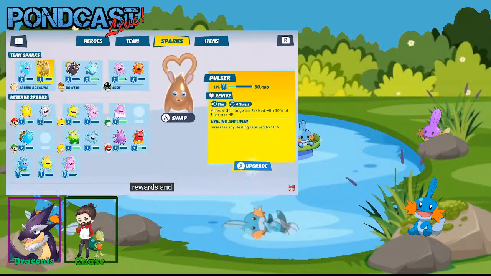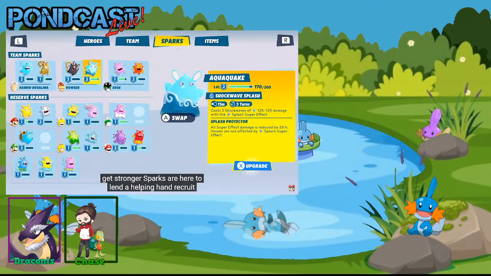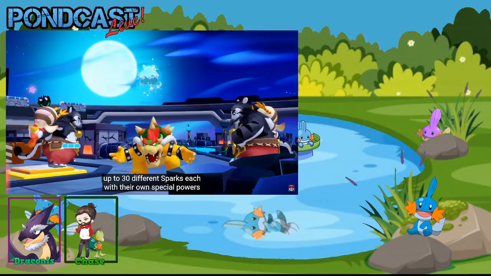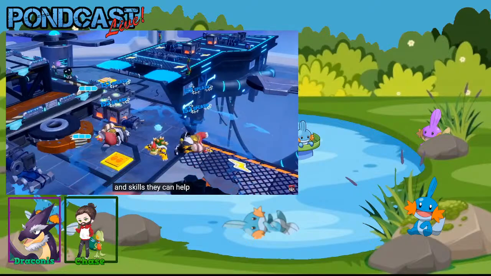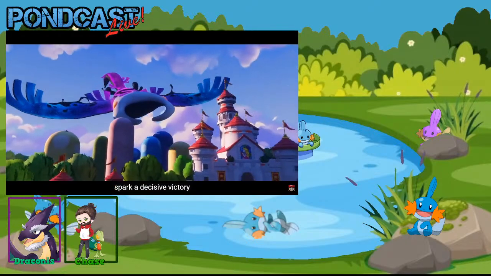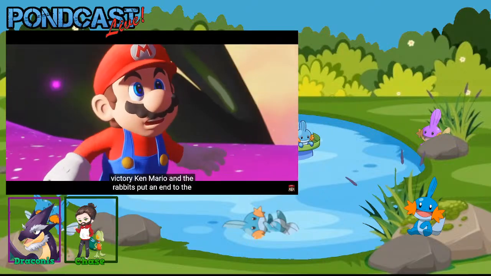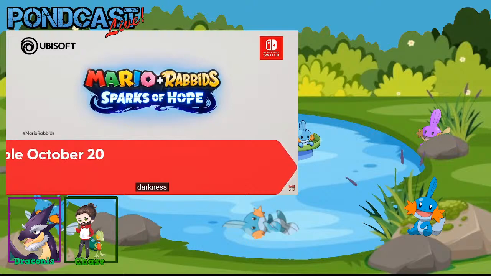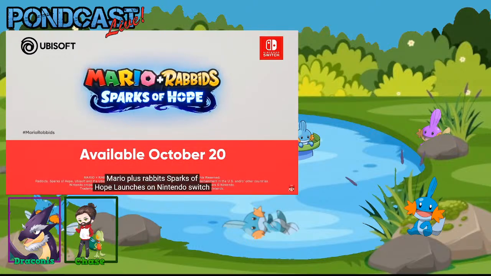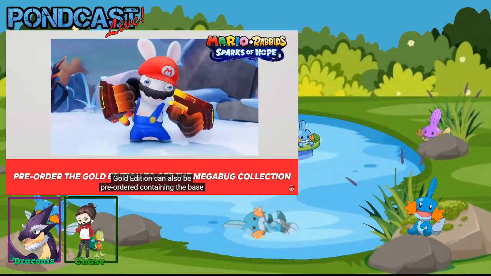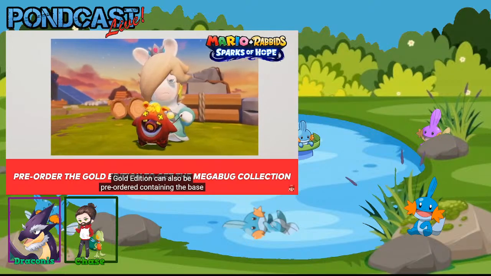Sparks are here to lend a helping hand. Recruit up to 30 different Sparks, each with their own special powers and skills. So that's what they can help about. Spark a decisive victory. Can Mario and the Rabbids put an end to the darkness? Mario Plus Rabbids Sparks of Hope launches on Nintendo Switch October 20th. Pre-orders are available now on Nintendo eShop. A gold edition can also be pre-ordered, containing the base game, weapon skins, and a season pass.